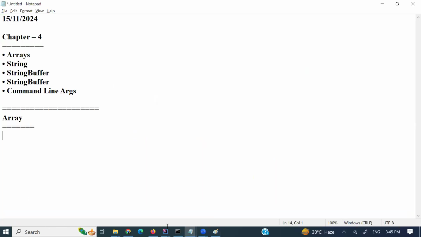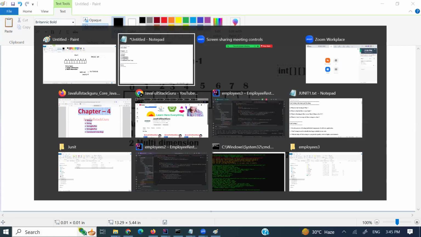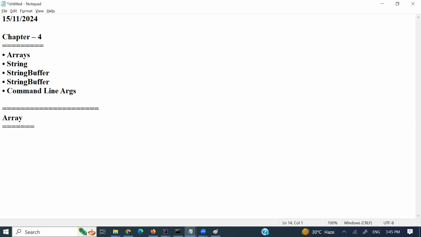We can move on to the next topic, string. What is a string basically? A string is also an object that represents a sequence of characters. String is nothing but a sequence of characters, and it is called a string. It is also one of the objects.